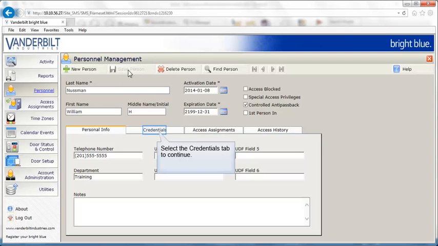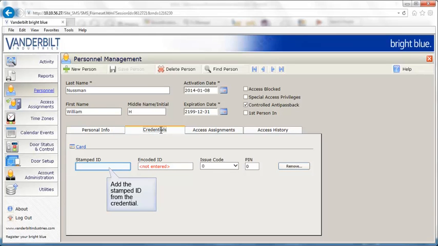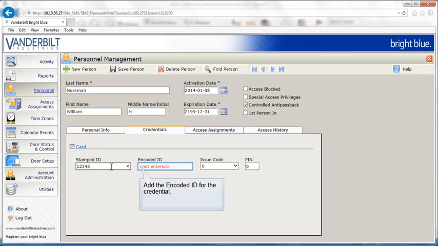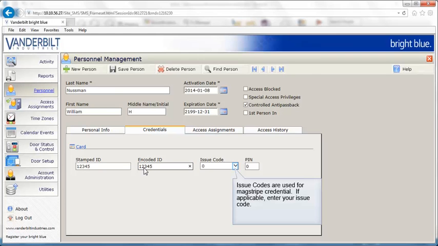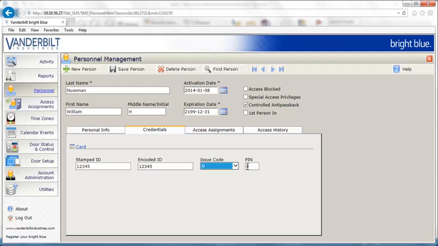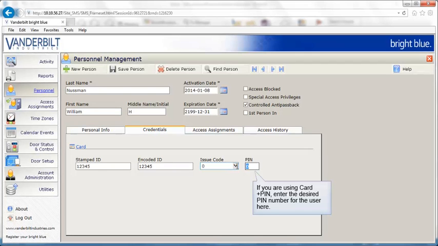Select the Credentials tab to continue. Add the stamped ID from the credential. Add the encoded ID for this credential. Issue codes are used for magstripe credentials. If applicable, enter your issue code. If you are using card plus PIN, enter the desired PIN number for the user here.